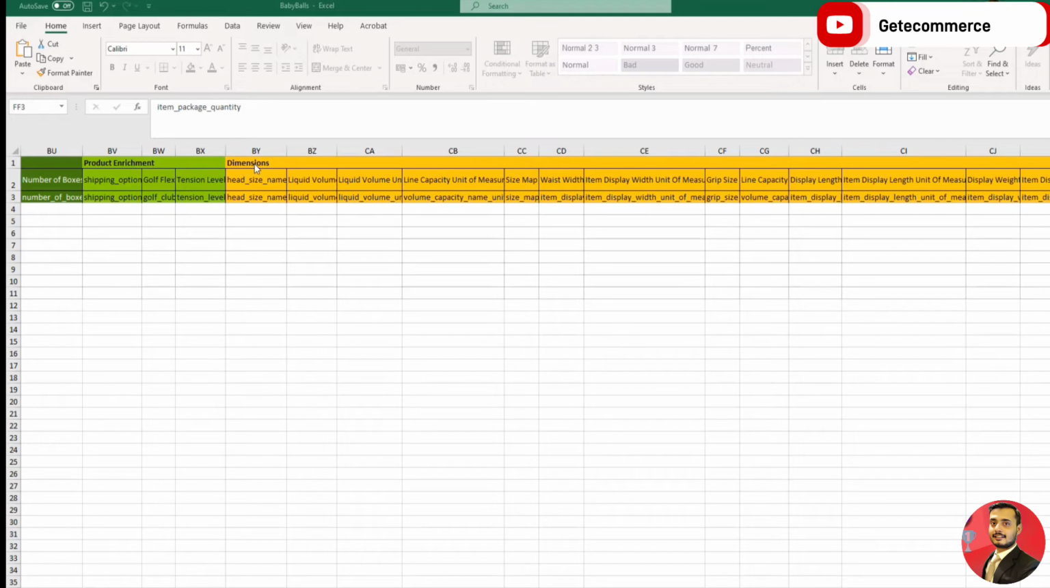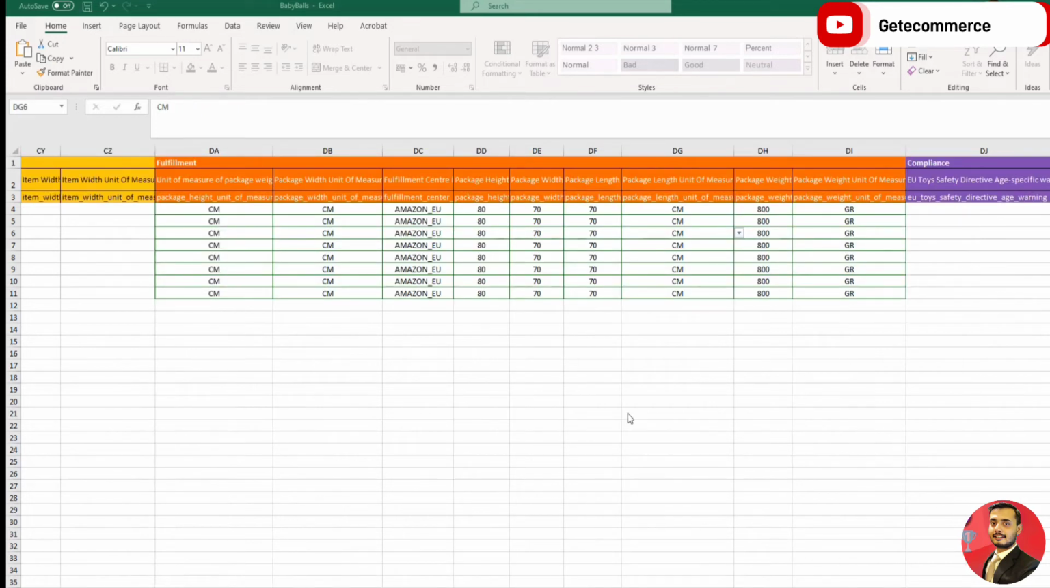The fulfillment section gives all the information which is required to define an item as an FBM item or for something to be FBA. For FBA, you need to set the fulfillment center to AMAZON_EU, or in the USA, AMAZON_NA.